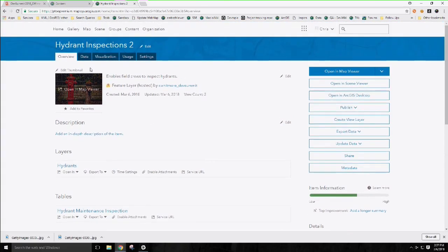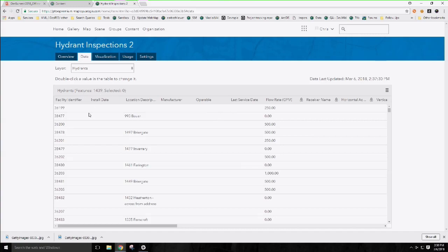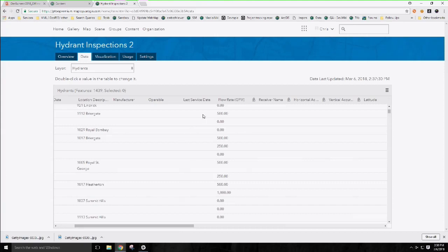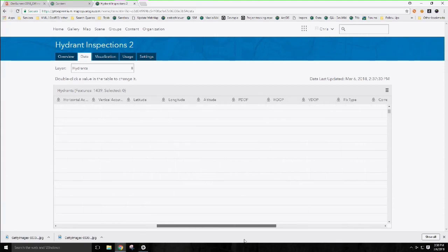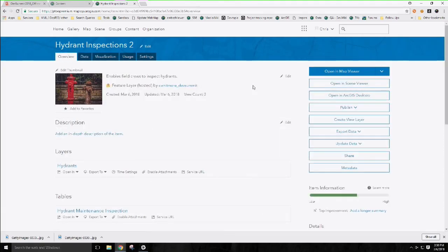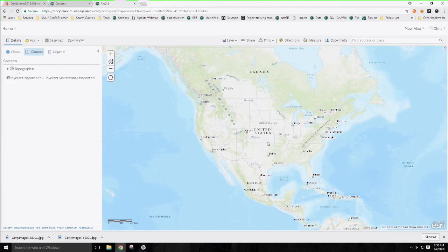All right, so the append is done, and to show you that it's there, look, all of a sudden I have 1,400 hydrants ready to be populated with last service date and any other information, and also ready to start collecting the GPS receiver information, which Collector will automatically do if those fields exist on the layer. All right, so I have my data layer ready to start taking in data. The next step is to actually create a web map that you will then take offline with that data.